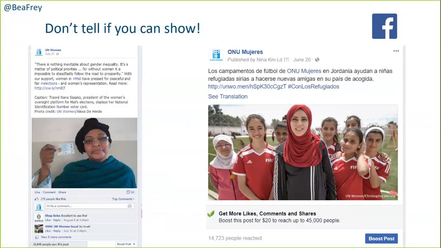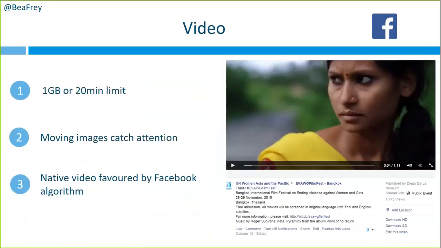And again, try to be as visual as possible, including through video. So video on Facebook has really become one of the types of content that works the best. Try not to link to a YouTube video, because YouTube is owned by Google, and that's a competitor to Facebook. And Facebook has its own native video feature, so try to upload your own videos that you own directly on Facebook.